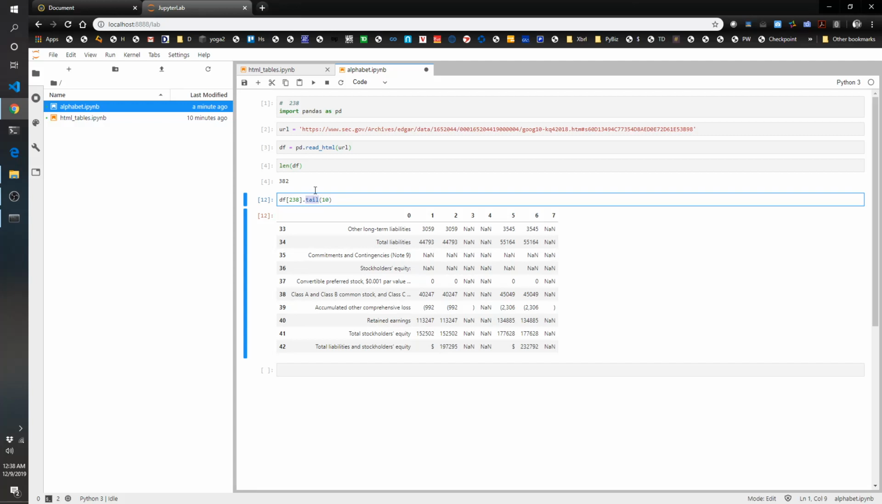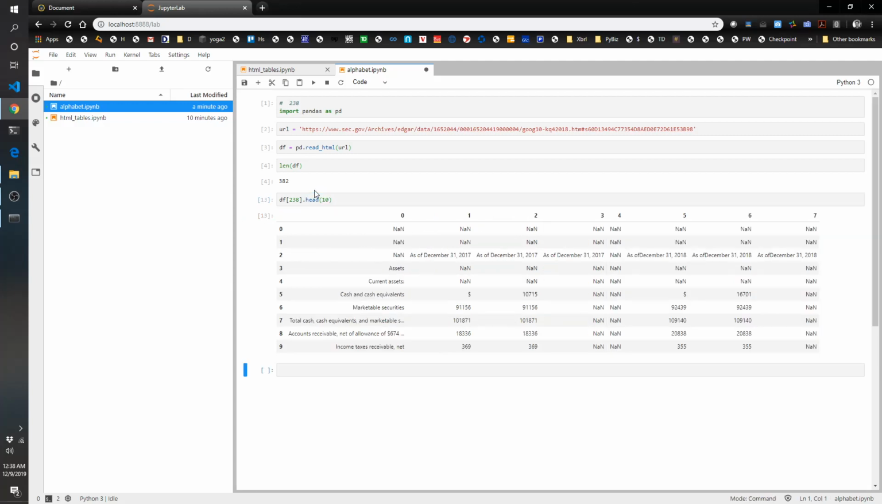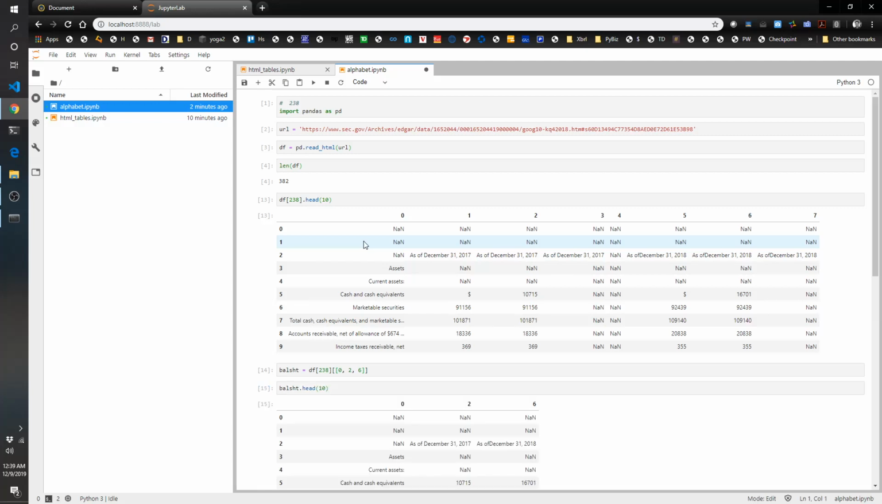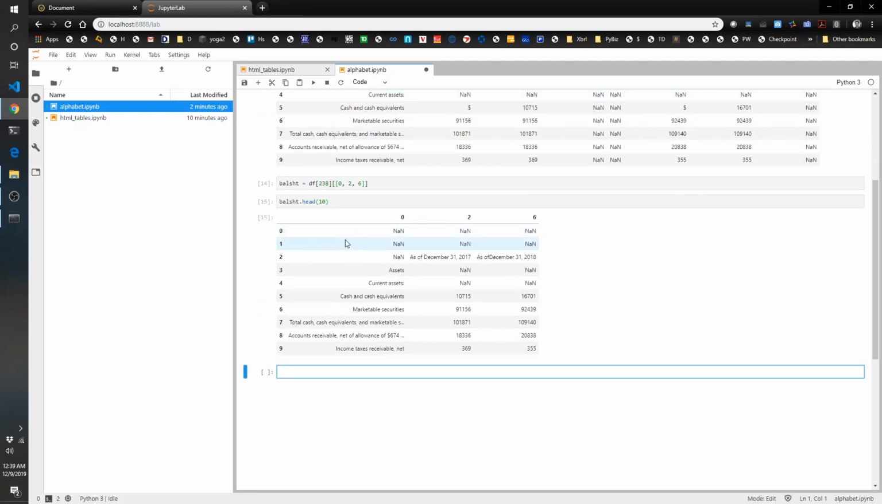So I think what we're going to do is grab just the second column of each year. We want columns 0, 2, and 6. Those are the ones we care about. So let's say balance_sheet equals df[238], and we want the list of columns 0, 2, and 6. Let's see what that looks like. That's looking good. We got the columns that we needed.